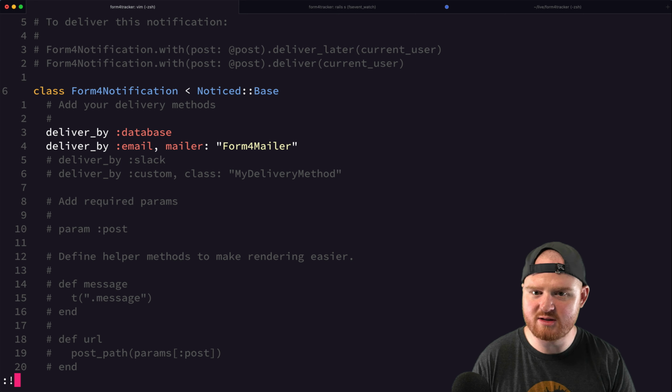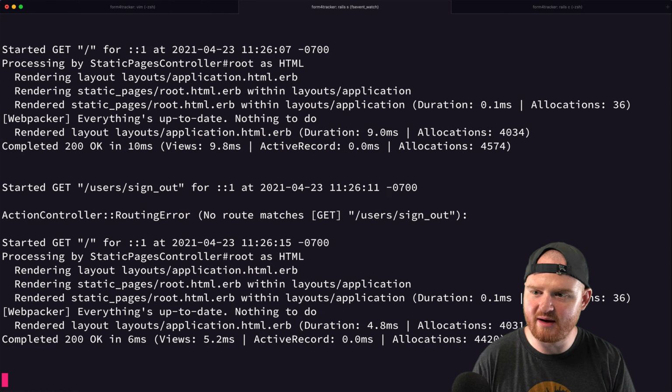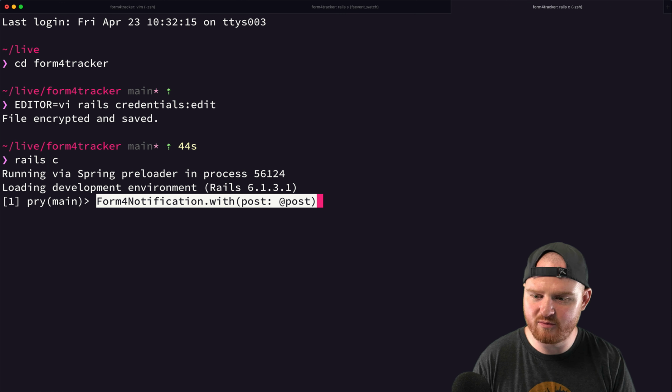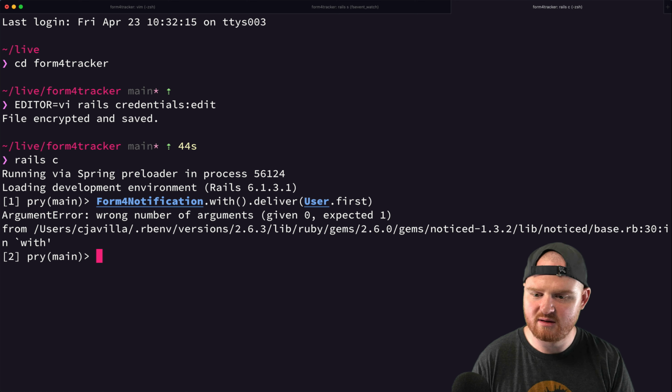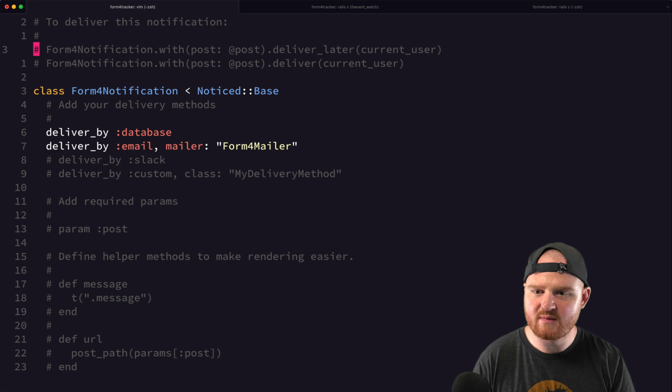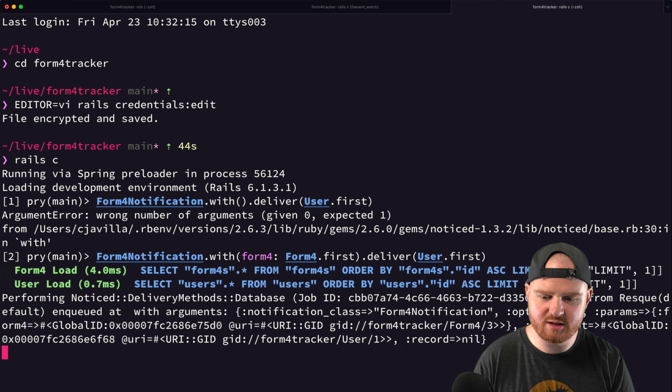Yeah, sure. So let's open Rails console and try to play around here. So how does this actually work? We say form for notification with nothing dot deliver, like user.first, wrong number of arguments, 0 given, 1 expected. Okay. Let's say that it requires the form for, and we'll just give it with form for dot first.